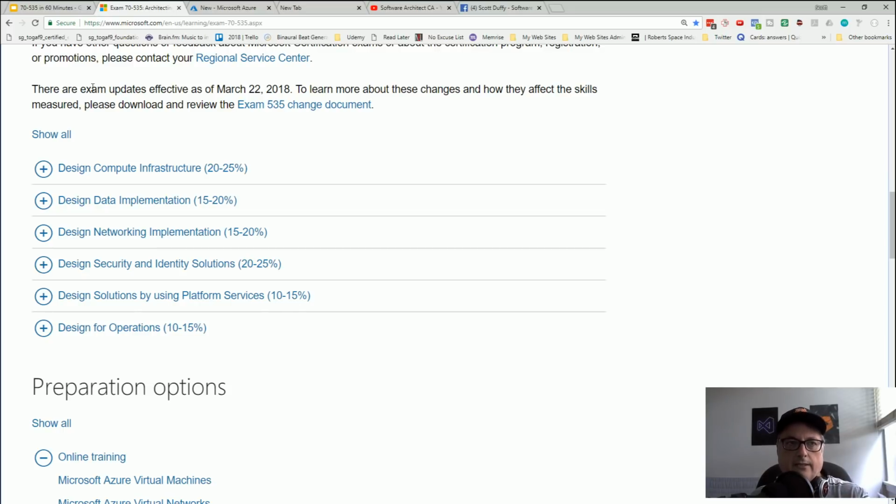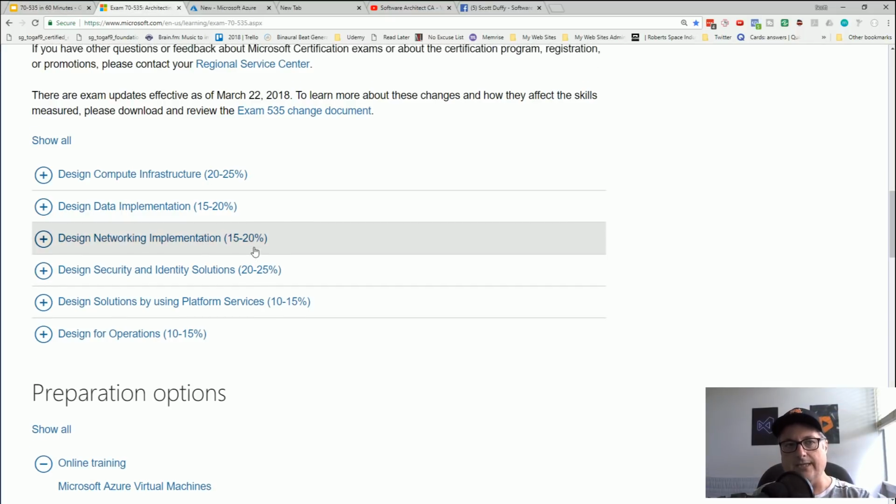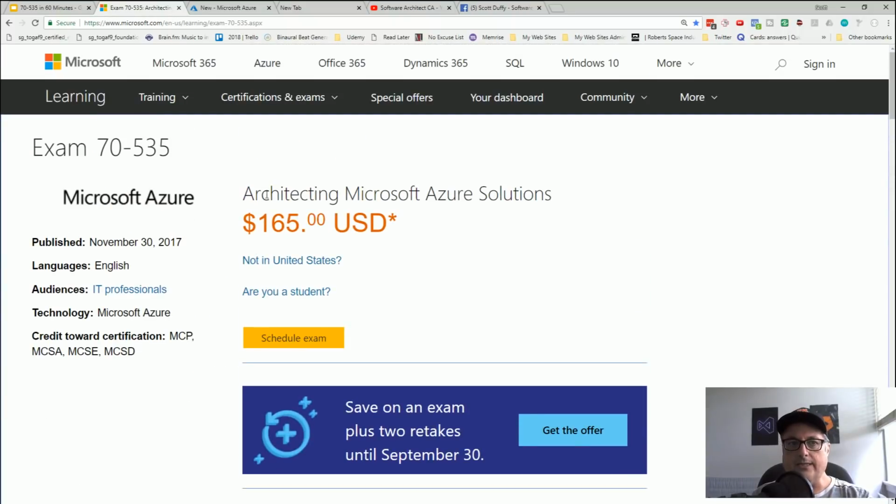But basically, let's go through. Now, the 70-535 exam is, in some people's views, the most difficult of the exams because it covers almost everything. There are literally more than 100 topics covered on this exam. Now, as an architecture exam, one of the architect's main jobs and main decisions here is to decide what technology pieces to put together to form the solution.